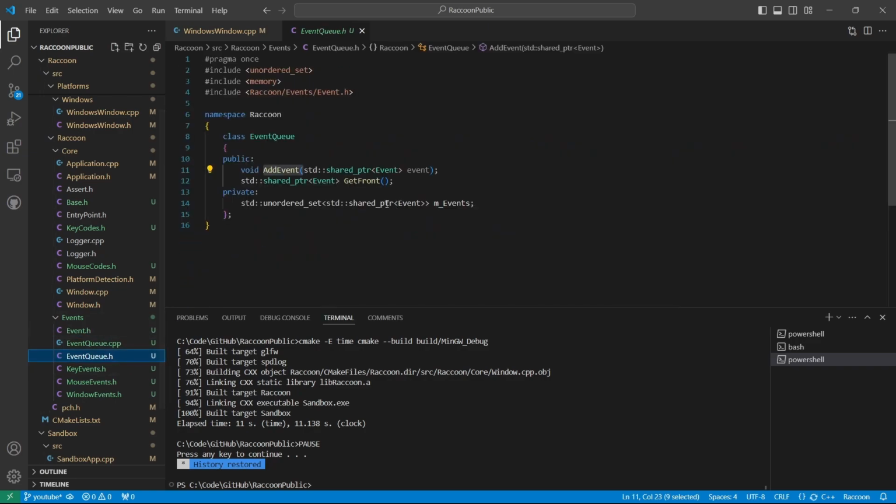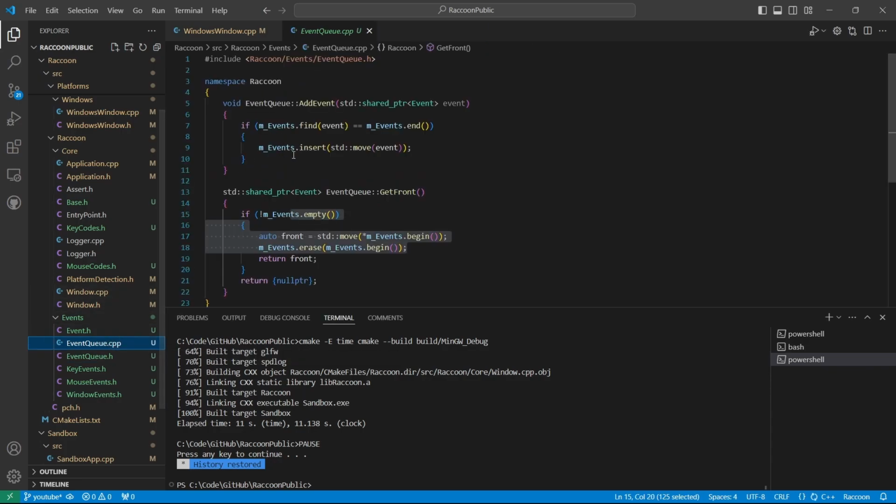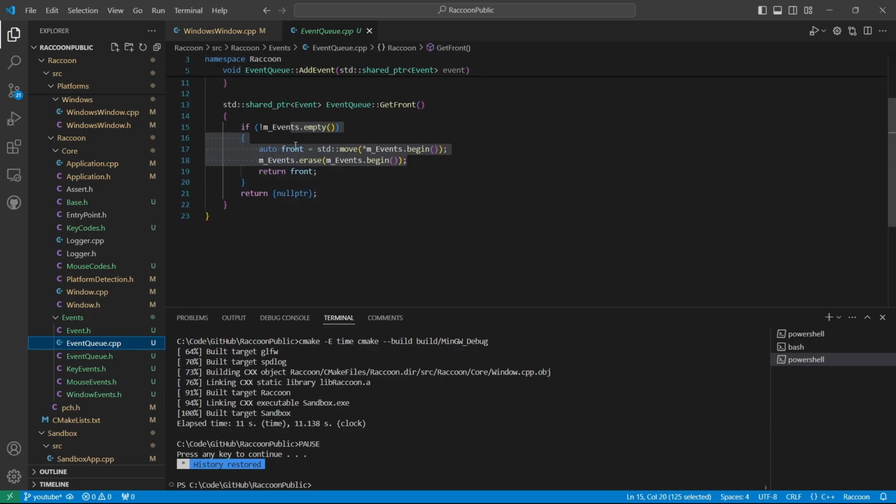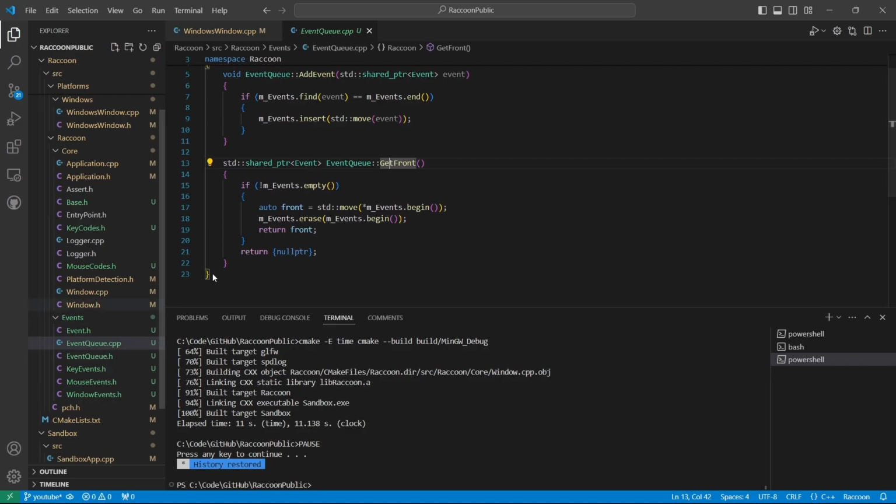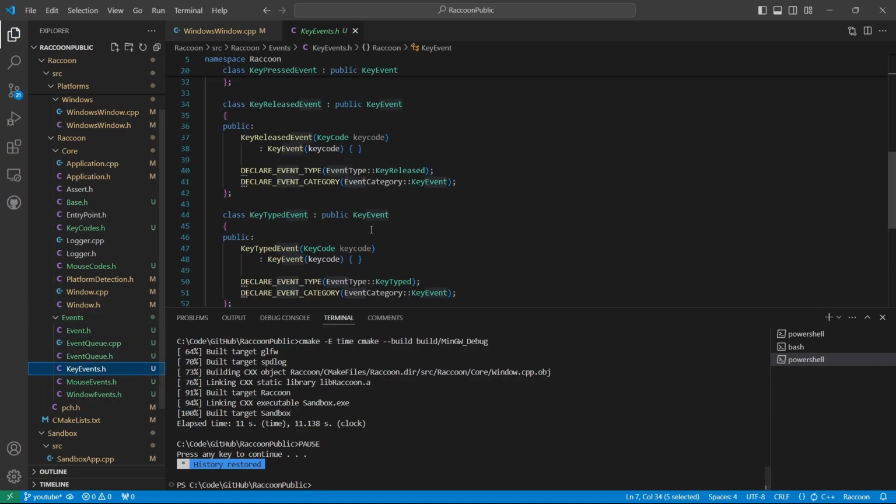We also have a container, an event queue, that has add event and get front. That's pretty simple. We just insert into the queue and take the front value from it and remove it.